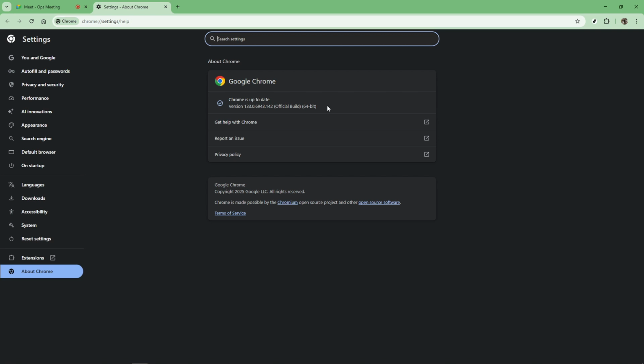If your browser isn't updated, you'll typically find an option on this page to download the latest version, which will install automatically when you close and reopen your browser. And there you have it. Accessing and using the latest version of Google Meet from your laptop is really that simple. Thanks to modern browser capabilities, you can dive right into your meetings with confidence, knowing you're using the most recent features available.